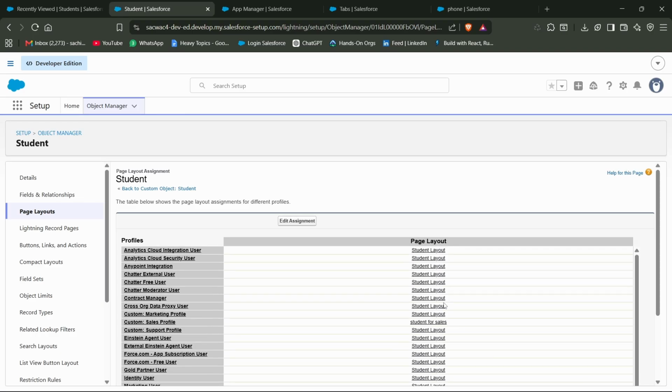So it has been saved. Whatever my sales profile users are, they will only see this page layout, and my other profiles will be able to see my student page layout. It's my choice now. Whatever changes I do in this page layout, those different users will see different things in their object.